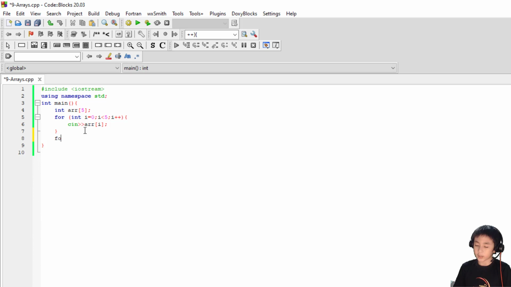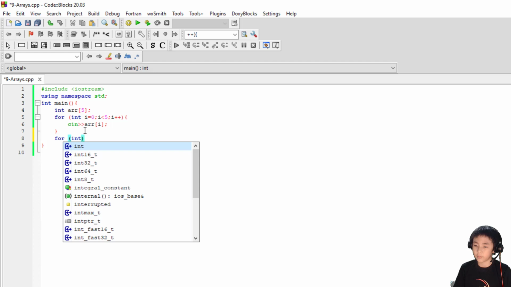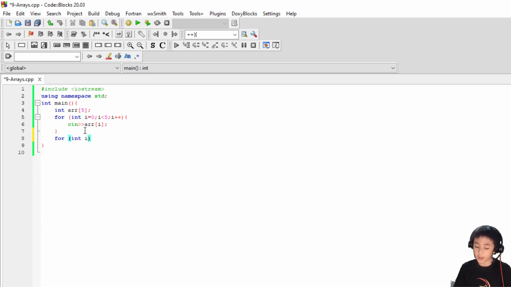After that, I will make another for loop to print out the elements in the array just like previously. For int i equals 0, i is less than 5, and i plus plus. Then, I will write cout ARR[i] with a spacing in between. Before that, I will end the line here, so I will write endl.